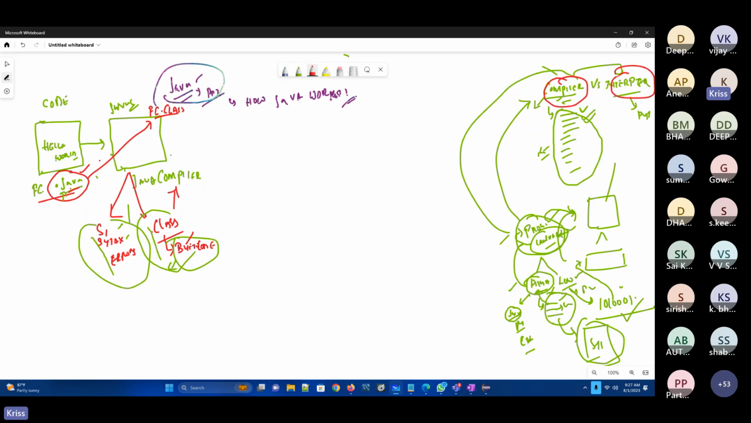Even the interpreter does the same, but it checks line by line. The compiler compiles the entire code in one shot and gives you the syntax errors. So this is the responsibility of a compiler versus an interpreter. It's a simple thing which you need to remember. There are other differences also.